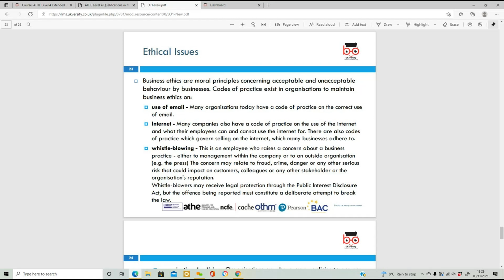Now, whistleblowers actually have legal protection. So if I was working in a company and I said, right, I found this problem here, they couldn't sack me for whistleblowing because I would be protected by the Public Interest Disclosure Act. But I would only be protected if the offence that I reported actually constitutes a deliberate attempt to break the law. If it's something like, oh, I'm not getting my breaks on time, I have to take them 10 minutes later than I should, that's not breaking the law. You're still getting your break. Yeah. But if that is very serious, then yes. So there are protections in place.